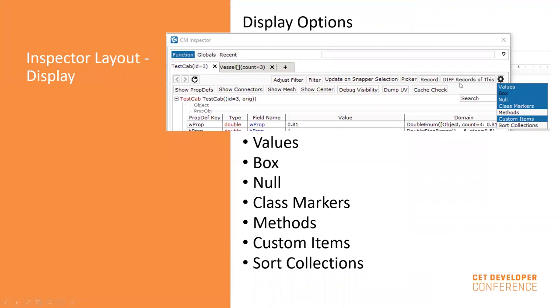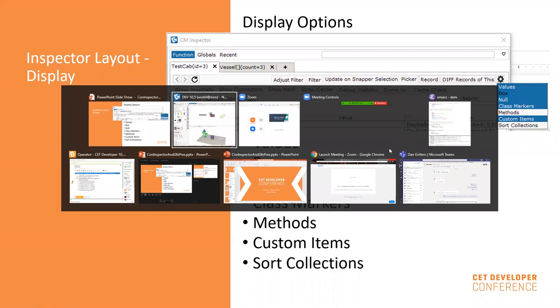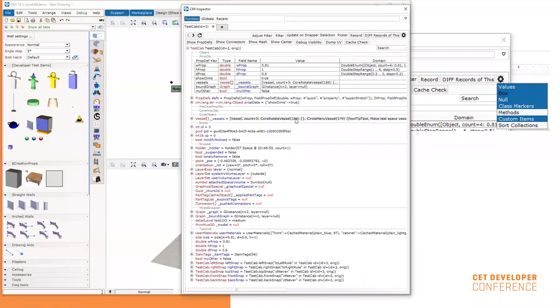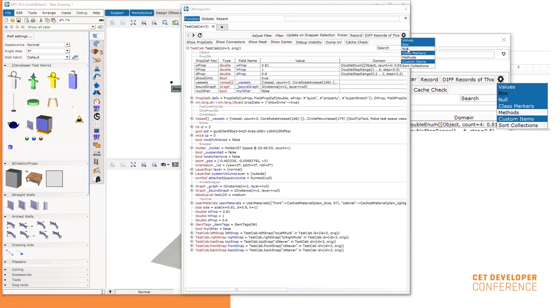And so we have these different display options that drop down from this gear on the right. That includes values, boxed objects, null, class markers, methods, custom items, and sort collections. So I'll go back to my inspector here and show you some of those. So null, for example, I have all these fields that have null values to them. I don't really want to see that. I don't care. They don't hold much information to me at this point. So you can go ahead and turn those off.